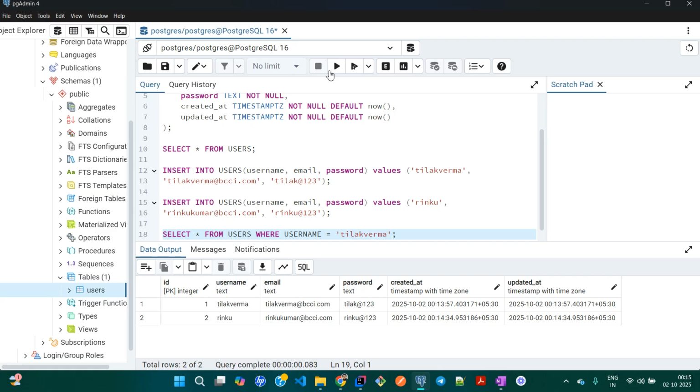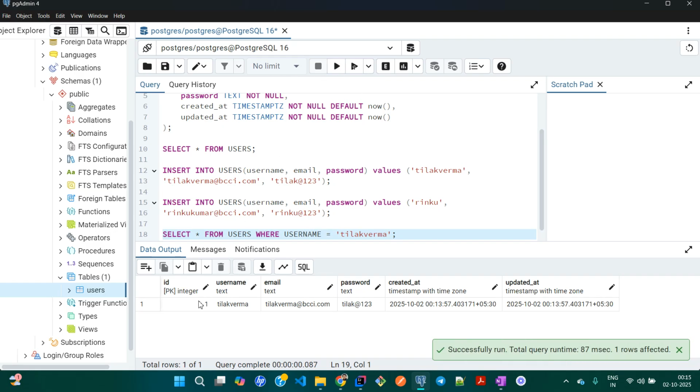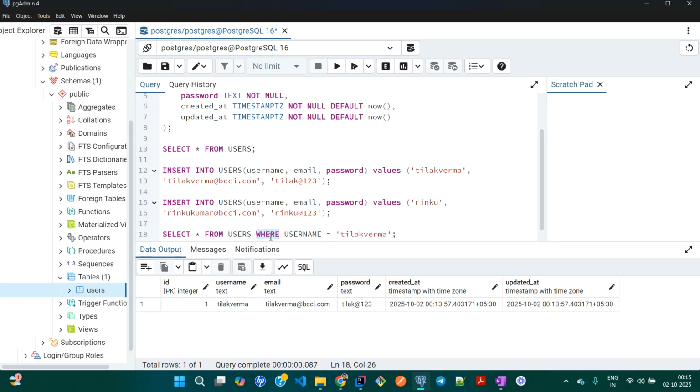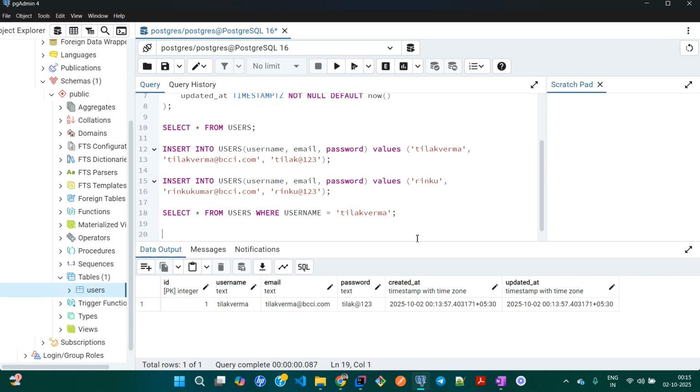Okay. So if I execute it, it has given me just a single record, right? So this is how we can do the filtering, or how we can apply this where clause to actually filter out the data. We can do it on the basis of email, password, everything we can do.